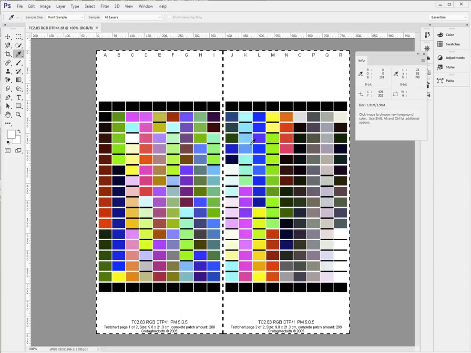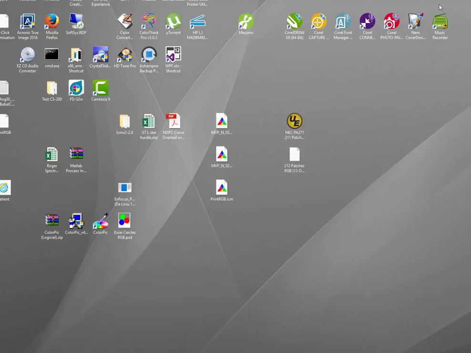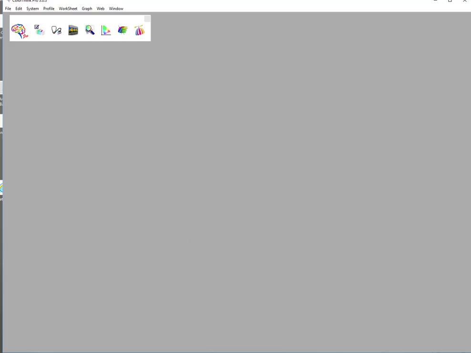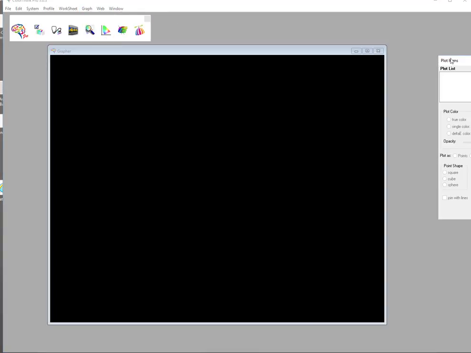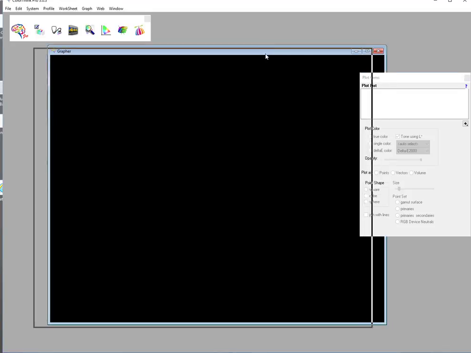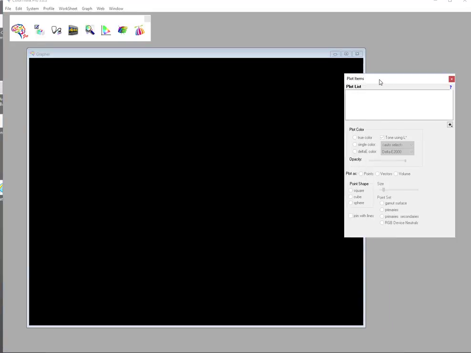Now let's turn to a utility called ColorThink, and let's see if we can help our understanding with this tool. So I'm going to open this part of the software called 3D Graph. When I open the 3D Graph, a blank window appears like that, and the list here is empty.